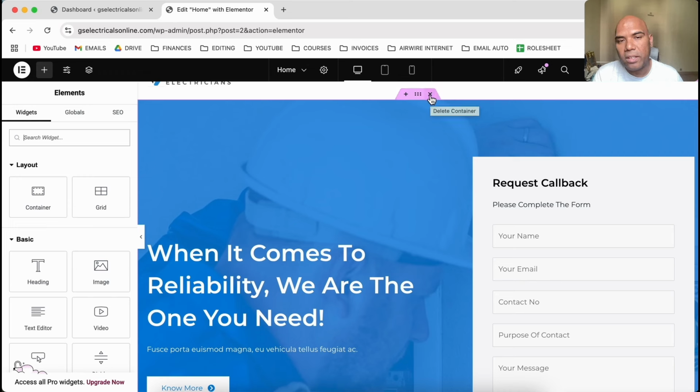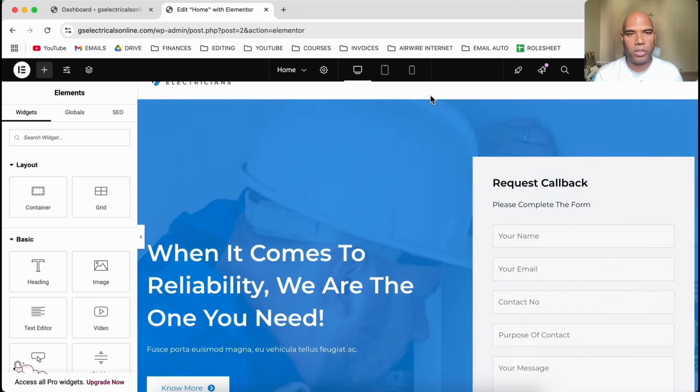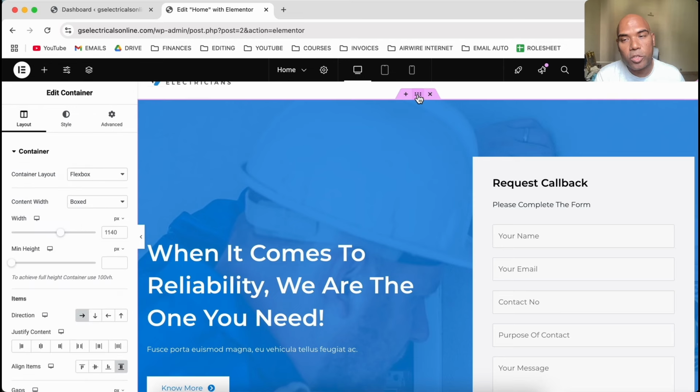If I click on X, you see that the moment I hover over, it says delete container. Hopefully you can see that. Small font, okay? When I click there, boom, that's gone. Okay, that's how you delete it. I'm going to do a Command Z or Control Z to bring it back up. Okay, and if you click on these 6 dots, it's going to bring up the menu.